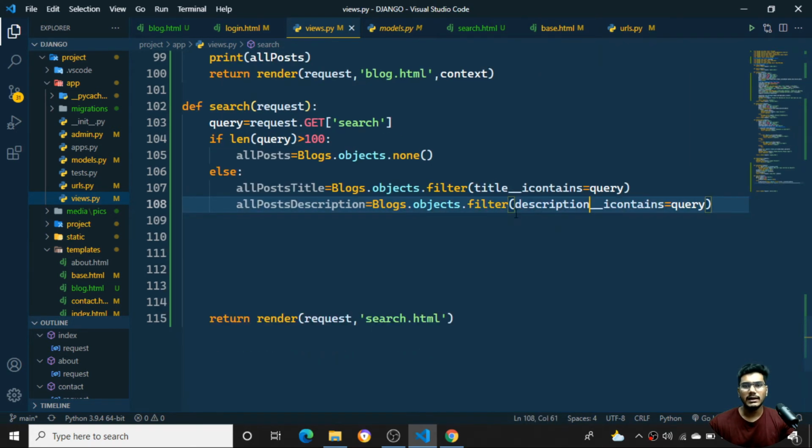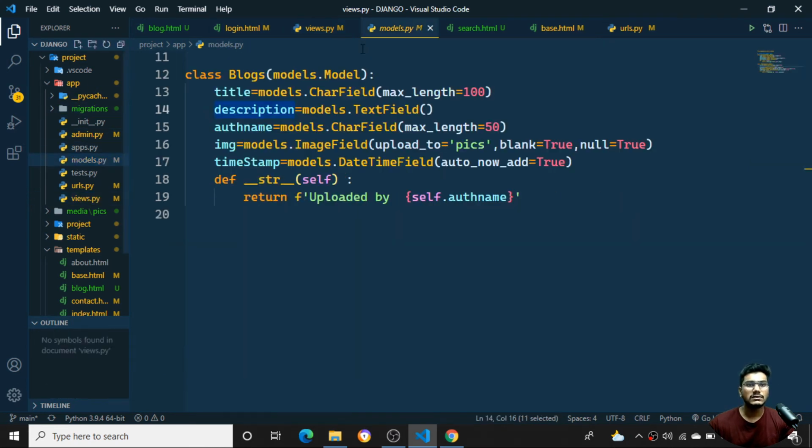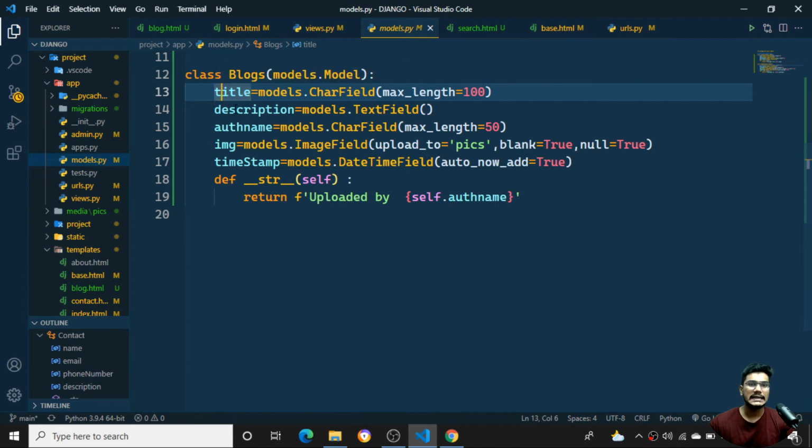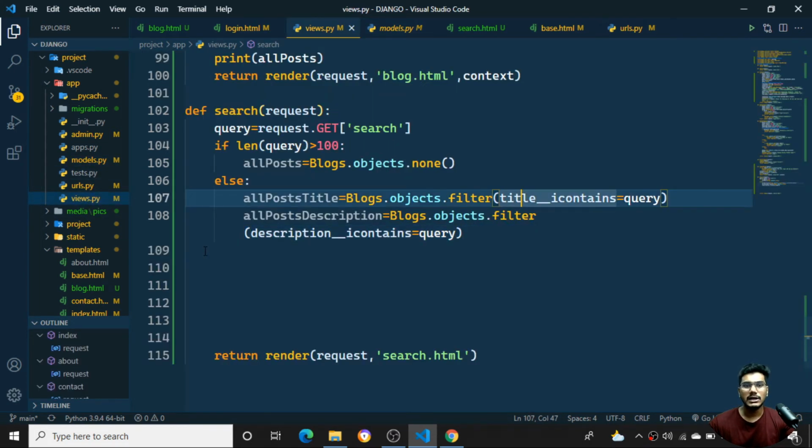And this should be what? It should be the same as whatever the model's attribute name you have given, title as well as description. The same name it should be. So whichever name you have given here, title as well as description.